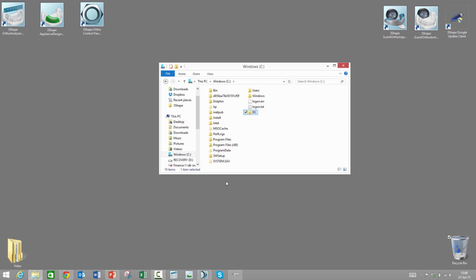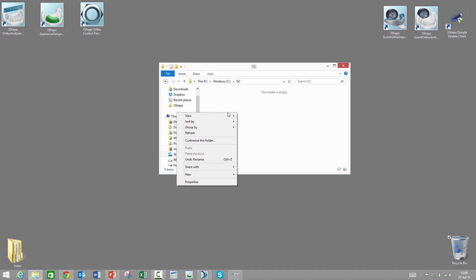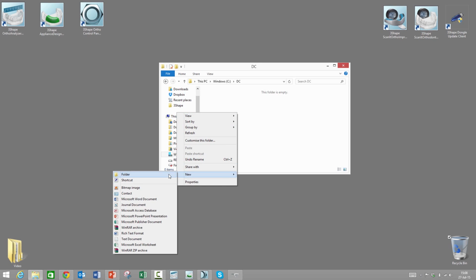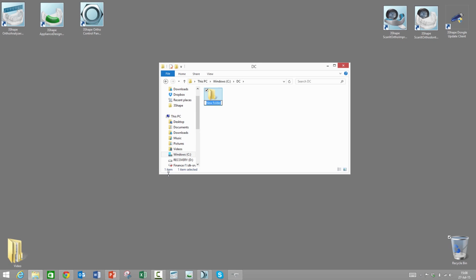One more thing you need to do is that in that folder you need to create 2 subfolders, one called incoming and one called outgoing. So I'll do that right now. And one more. Right, so now you have 2 folders called incoming and outgoing in the subfolder DC from the C drive. Okay, let's go to the patient browser on the Ortho system.